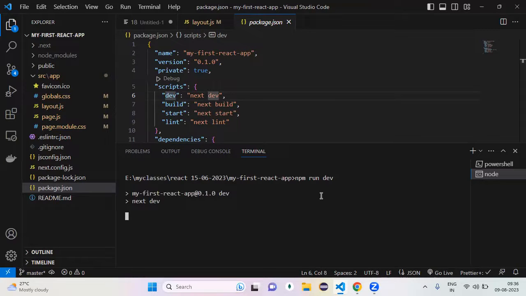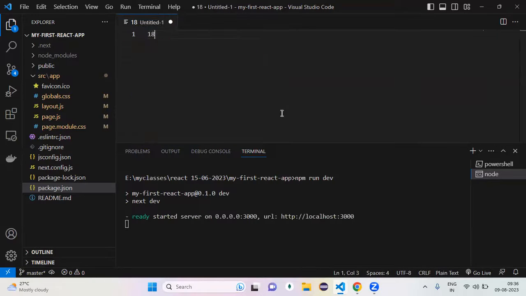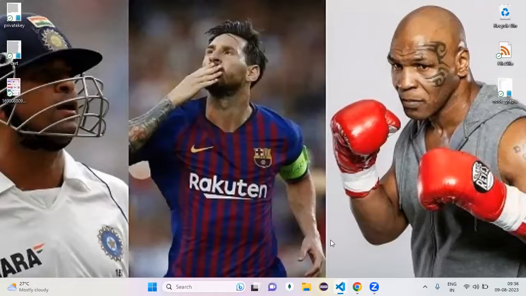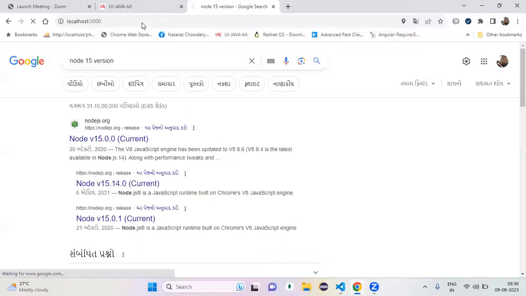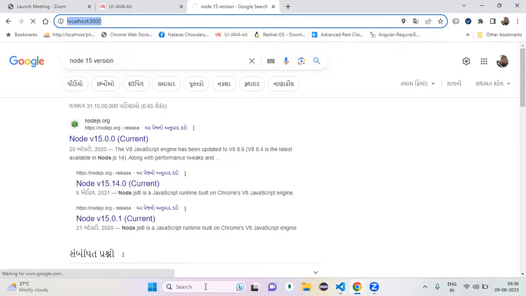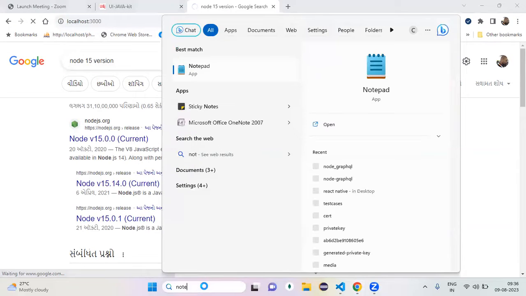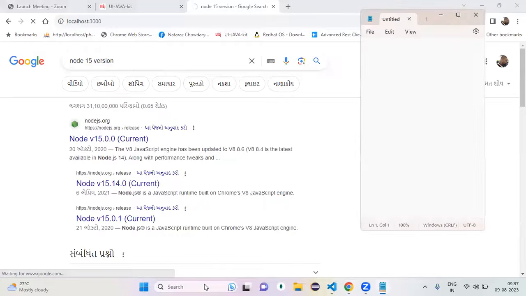npm run dev. By default, it is going to run on which port number? Localhost 3000. Now, do we have any path? No. If there is no path, what is it looking for? Page.js. It is just http://localhost:3000 only.